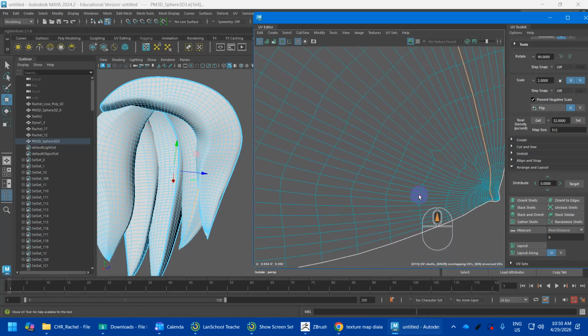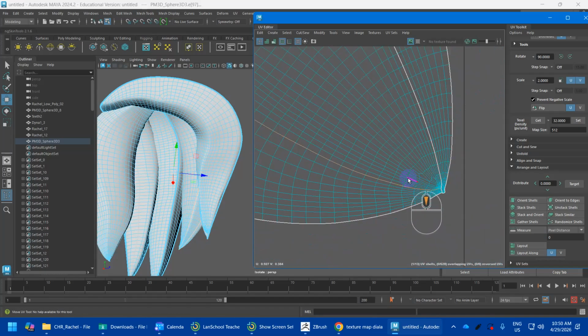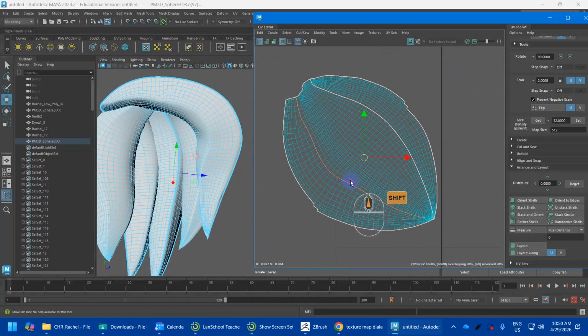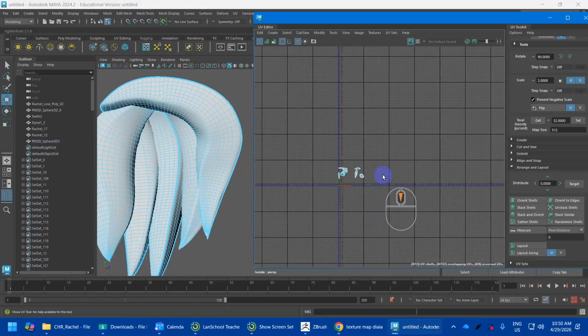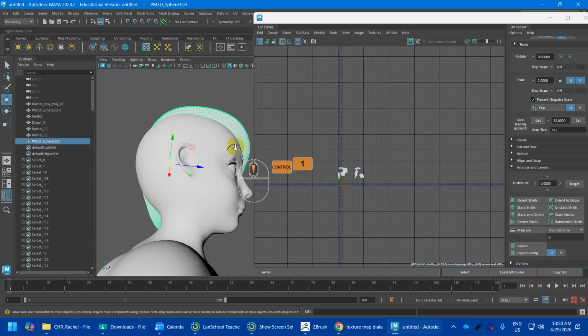Okay, so I'm going to double click on this, and there we go. So I kind of got like 3 even-ish chunks. Okay, let's go to shell. Let's get out of the isolation mode.